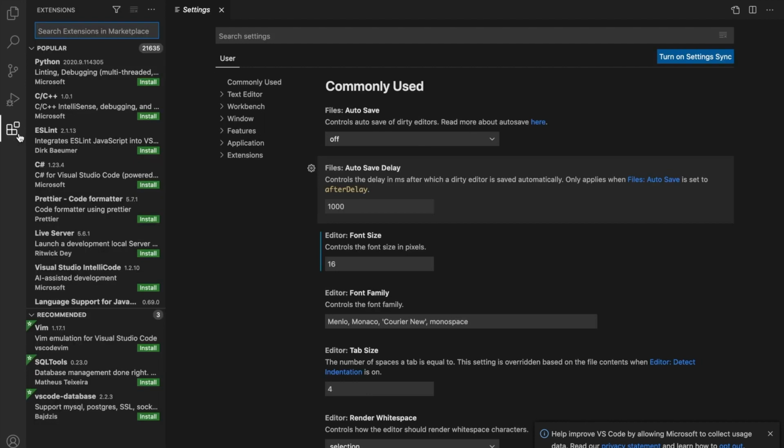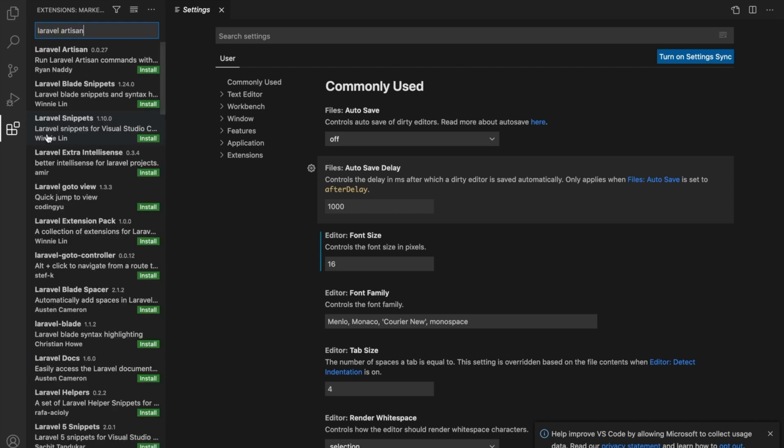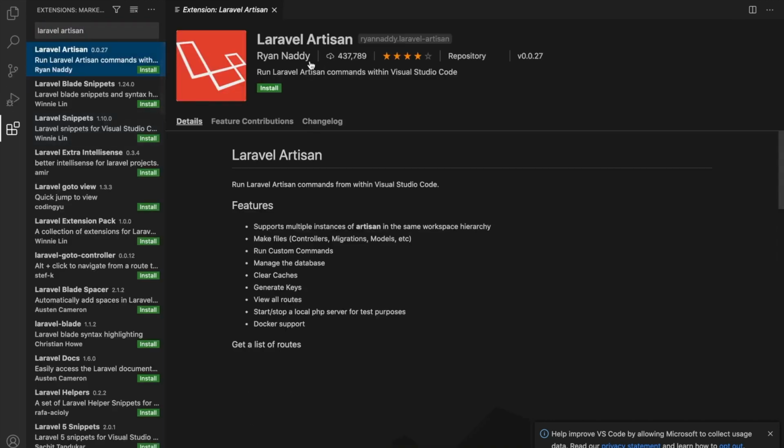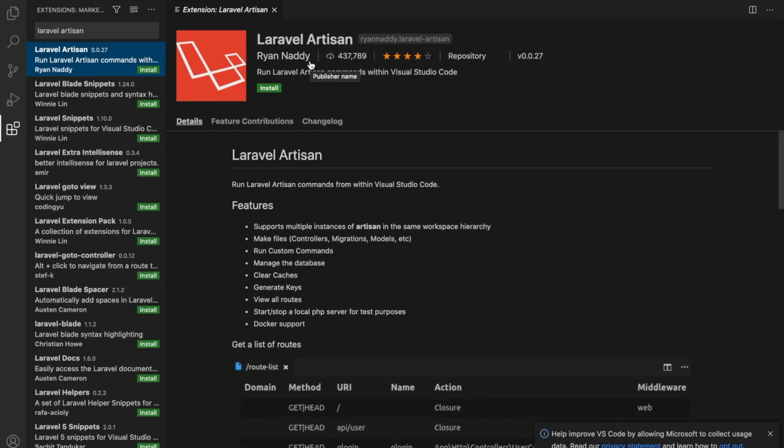A cool thing about Visual Studio Code, and honestly most code editors, is, well, you can add languages, debuggers, and a lot of other tools to speed up your development process. Now, what I would like to do is to search for an extension called Laravel Artisan. It's the first option. It's created by Ryan Neddy. What Laravel Artisan allows us to do is to perform commands in the terminal of Visual Studio Code.